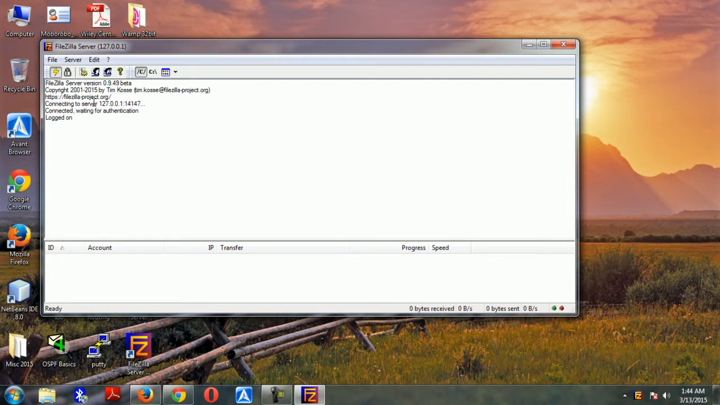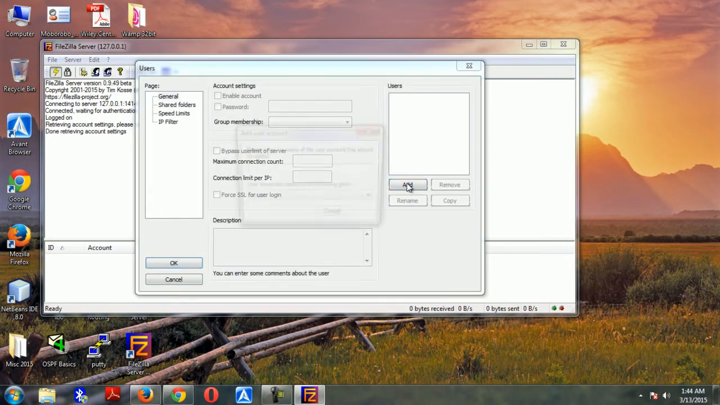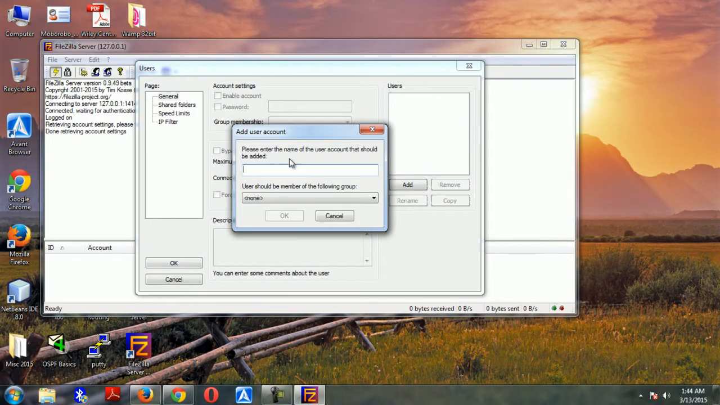So what we are doing here now is that we are going to set up users, a user to log on as an authentication to log in onto the FTP server. How are we going to go about doing this? Well, you click edit, click users. Now you add a new user, you select a name. As I say, please enter the name of the user account that should be added. You can use your name or a friend's name, but for me I will use my name. Feel free to use whatever name you feel like. When you finish here now, you click OK.